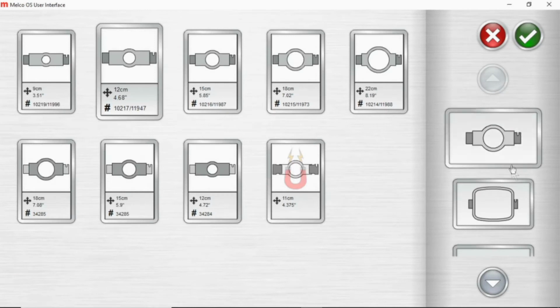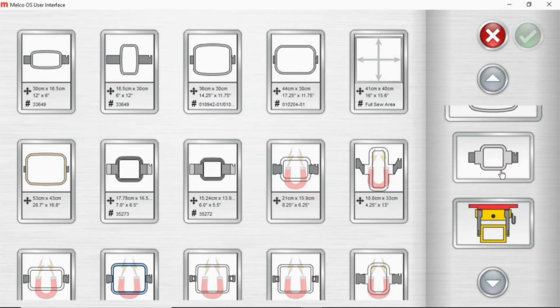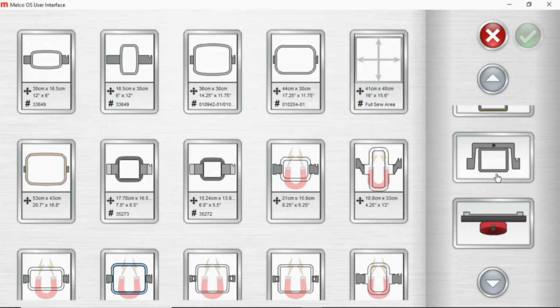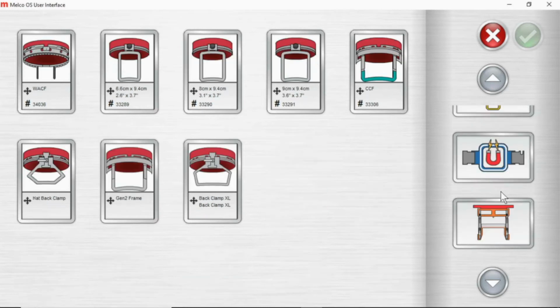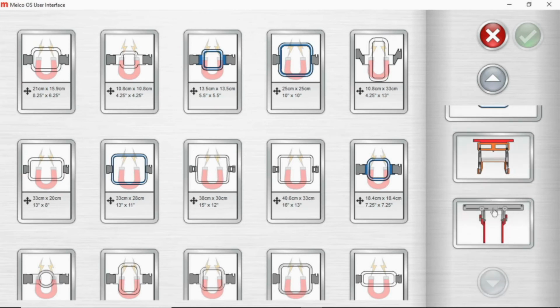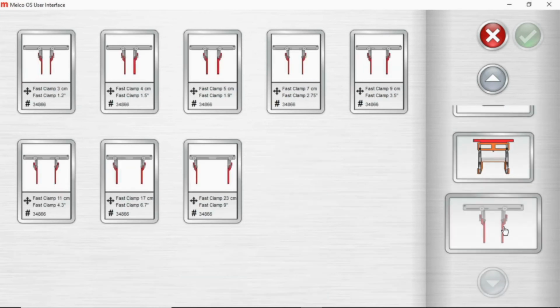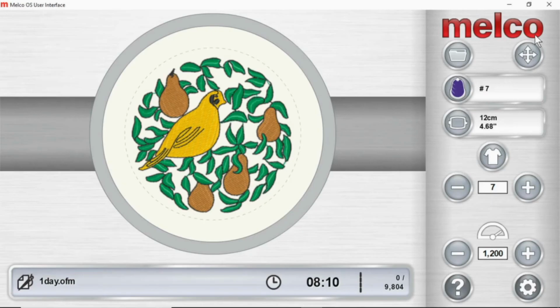If you were to choose something else, you could go into your hoops. Again, we've got categories over on the right. So if I wasn't using a round one, I was using a rectangular one, we've got lots of options for that. If you scroll down, there's clamps. There's things for the wide angle driver. There's magnetic. You've got lots of options in here. The Melco Fast Clamp Pro is on the very bottom. So you can go through and kind of narrow down what you're looking for. But again, I am using the 12 centimeter, and I'm going to confirm out of there.